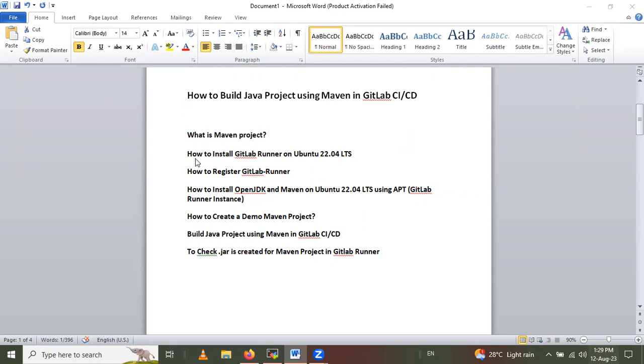After that, how to install GitLab Runner on Ubuntu 22.04 LTS. Then how to register GitLab Runner. After that, how to install OpenJDK and Maven on Ubuntu 22.04 LTS using the apt command. This is in the GitLab Runner instance. Okay. After that, we will see how to create a demo Maven project.